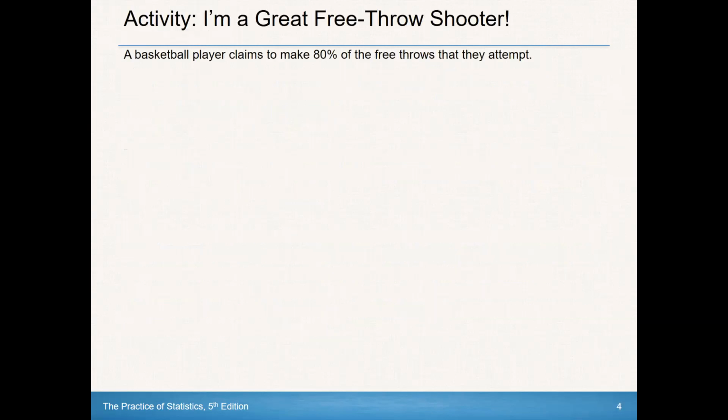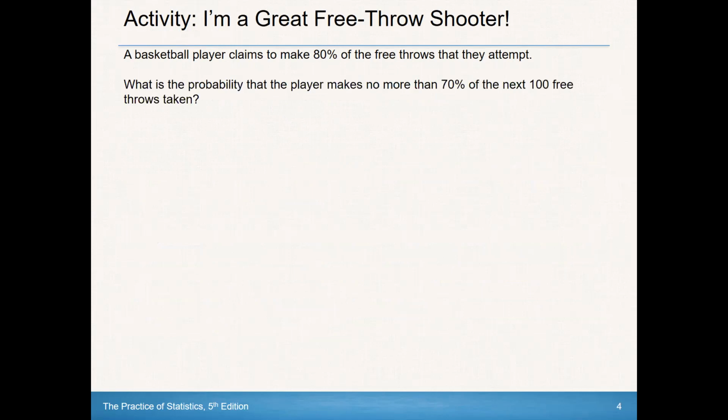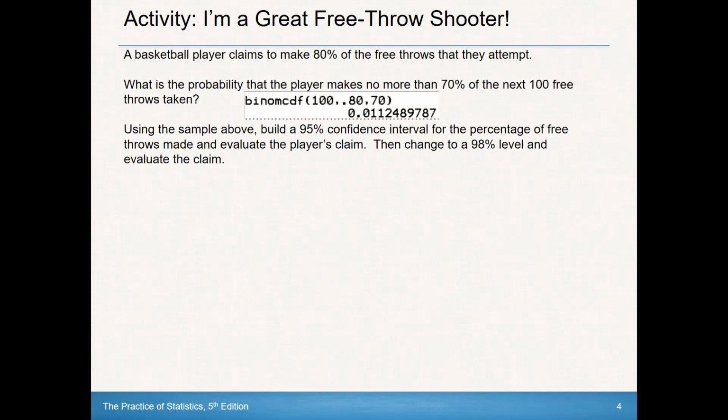So let's go through a little bit of an example. This is something from the textbook. A basketball player claims to make 80% of the free throws that they attempt. That's a claim. I believe that I do this. What's the probability that the player makes no more than 70% of the next 100 free throws taken? Well, you might recall that's nothing more than a binomial CDF type of problem, so the answer is binomcdf, 100 trials, 80% chance of success, and I want no more than 70 successes out of those 100 shots. And we come back with a probability value that's just a little bit bigger than 0.1.